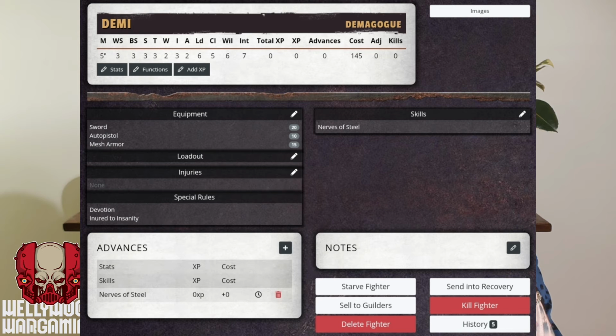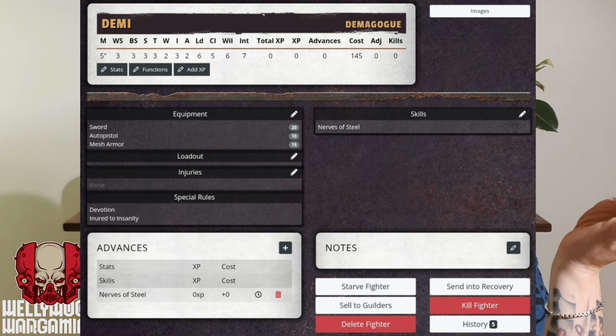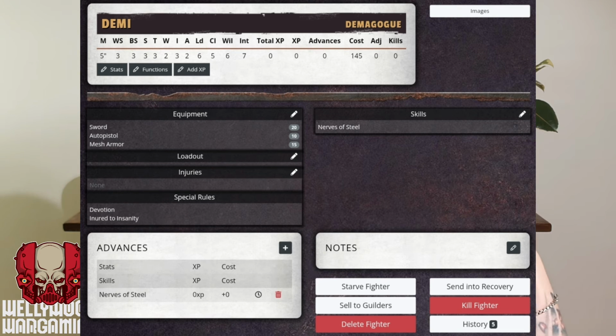With the stats bit, that just tells you how they've performed in games. In the functions tab, that's where you can change the name and the type of fighter. You can edit the XP, and you can also edit the cost of the fighter there as well as enter any kills that they might have in the campaign too. We then have the Add XP tab, which is super straightforward. You just hit that and then put in the number of XP that they have gained in their last game, and that will up the XP for that fighter.